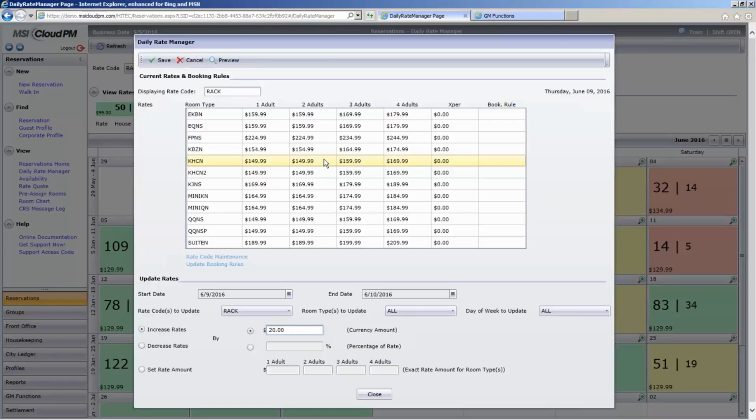If we want to maybe take a different option, for example, try it by a percentage, we can click on the radio button and maybe choose to increase it by 10%. Clicking on the Preview button at the top of the screen then gives us an update of what a 10% increase would be for all our room types from the date of 6/9 through to 6/10 for, in this case, our rack rate. If we like what we see, then we can put this change into effect by clicking on the Save button.